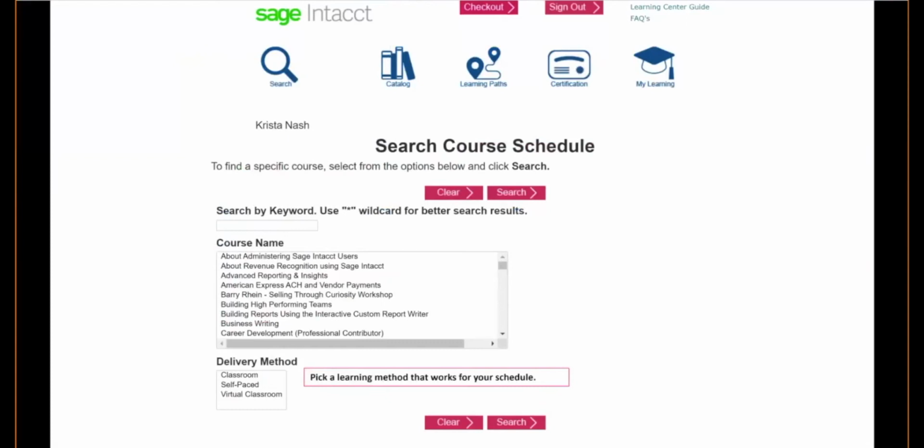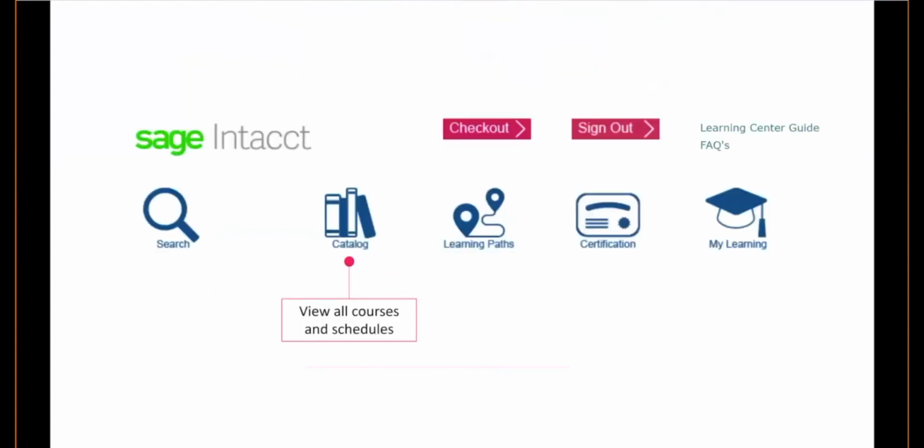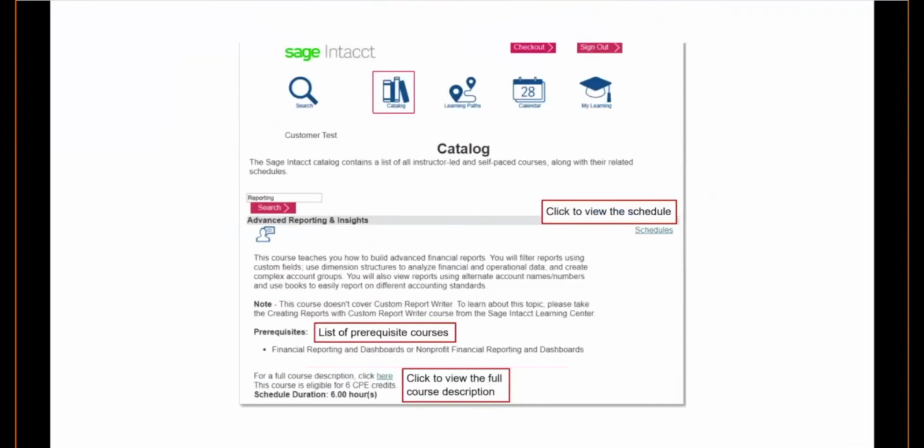The second icon from the left on your landing page is the catalog icon. When you click on this icon and access the Learning Center catalog, here you will find an alphabetical listing of all course offerings, both instructor-led and self-paced courses. You can use the catalog section to view course descriptions, view a list of prerequisite courses that will need to be taken prior to the course selected, and view the schedules for the different offerings made available to you.